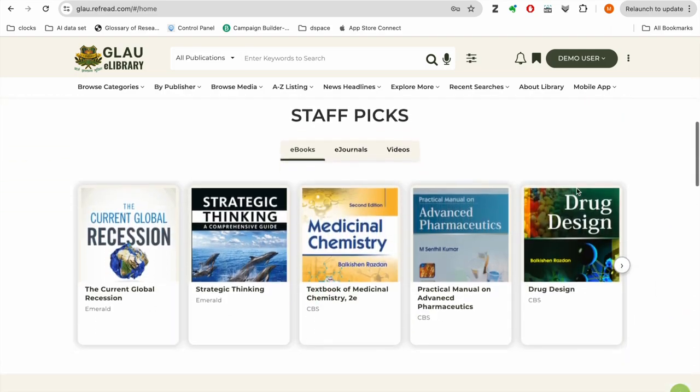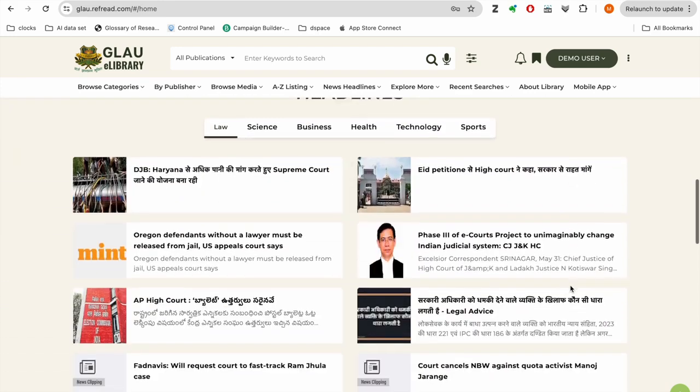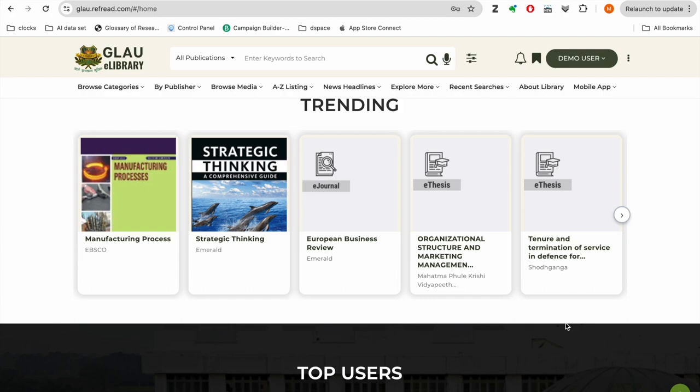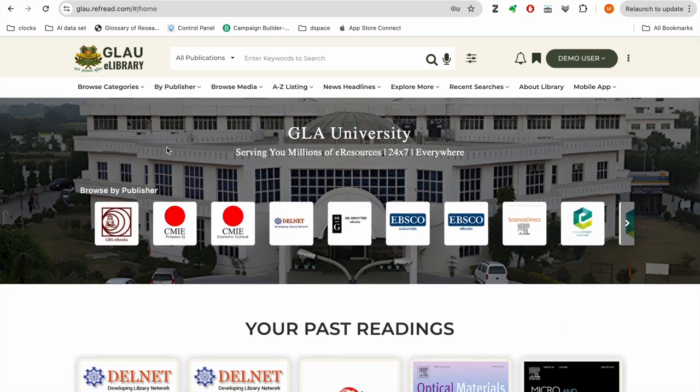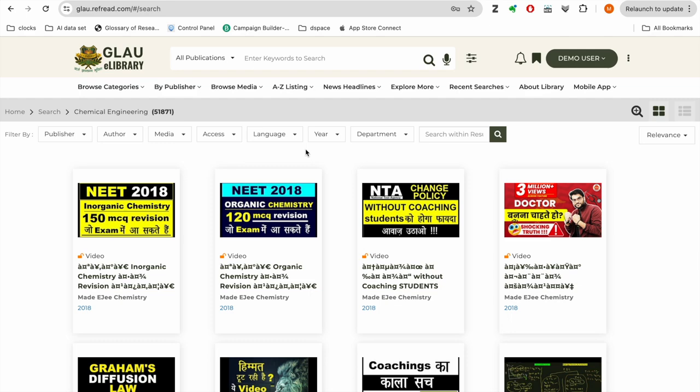Once you are successfully logged in, you can see your past readings, e-resources recommended by the library, news headlines harvested from many online news sources and the most read e-resources on the campus in the trending section on the homepage. You can browse the library collections by categories or subjects here. Click on any of these subjects to list the resources for that particular subject area or discipline.